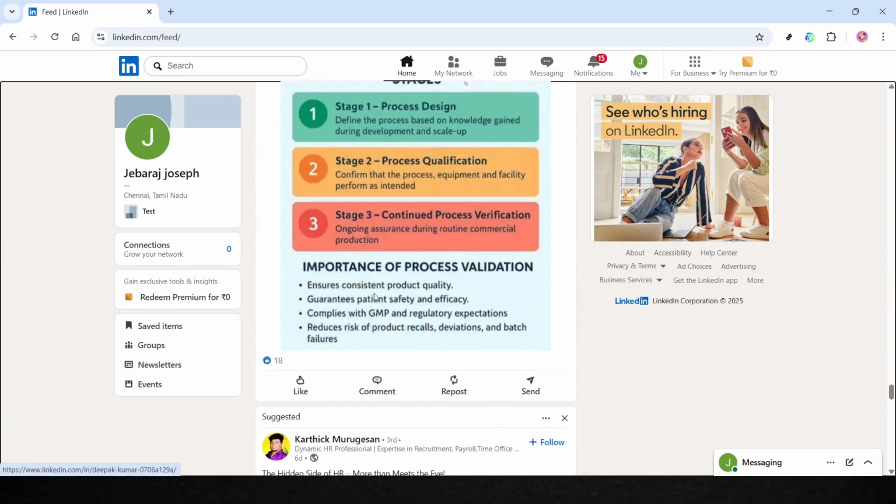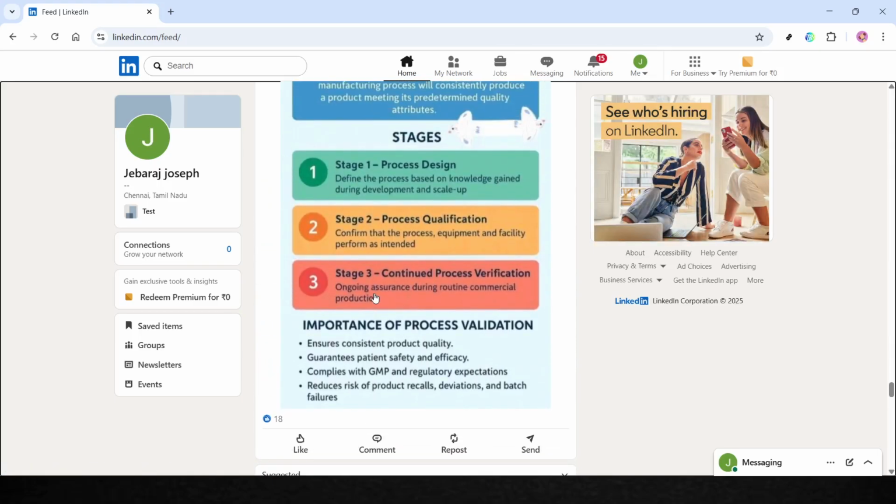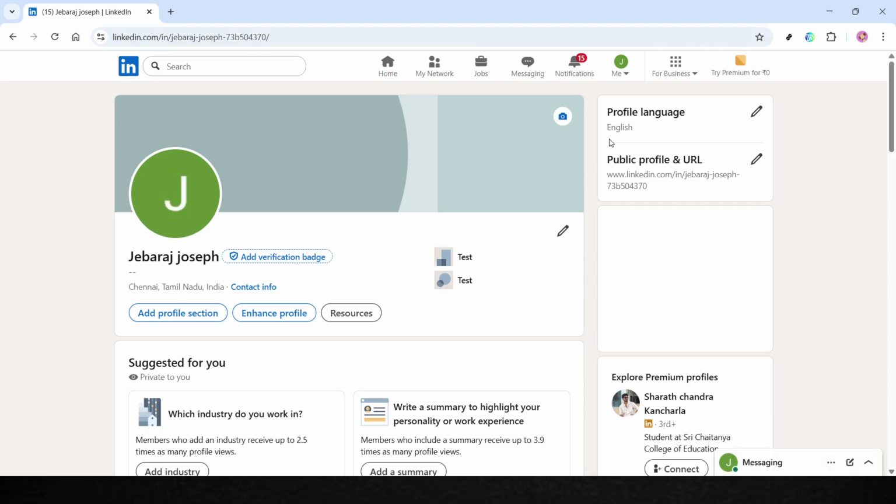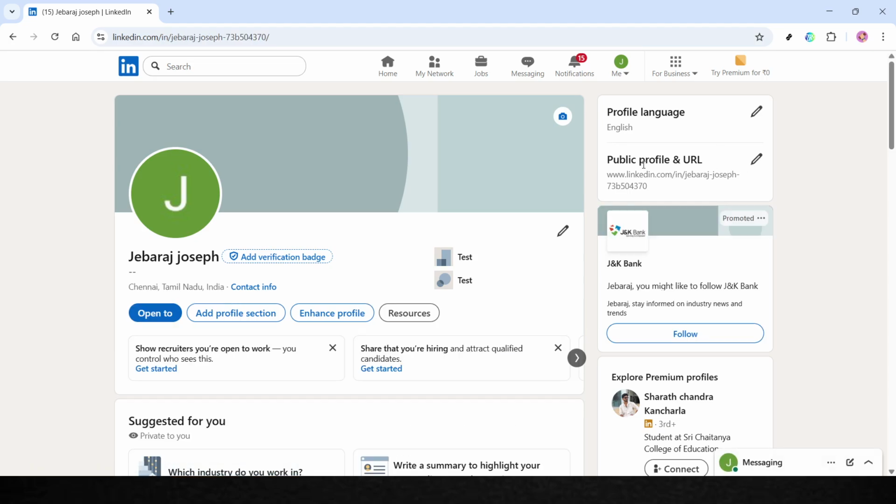Now, once you're logged in, go to your LinkedIn profile page. This is where you'll make the necessary changes to get your profile badge. Look for the section labeled Public Profile and URL. This part allows you to edit and customize your public profile settings, including your unique URL.